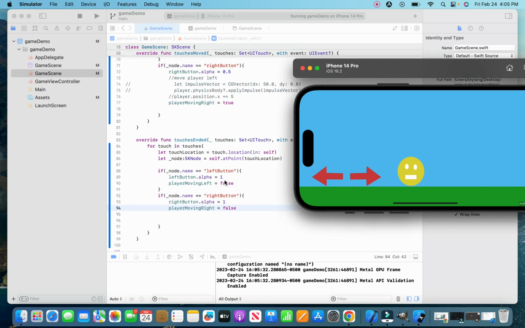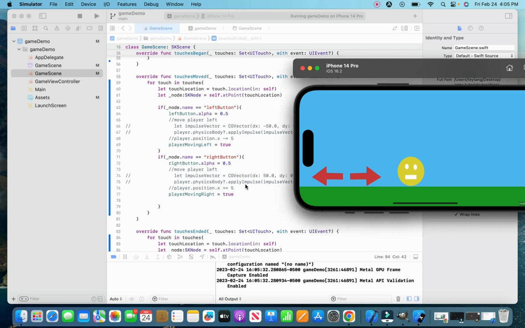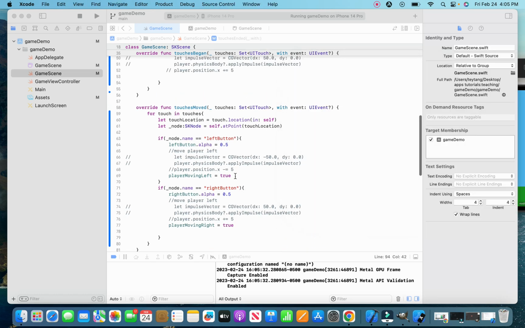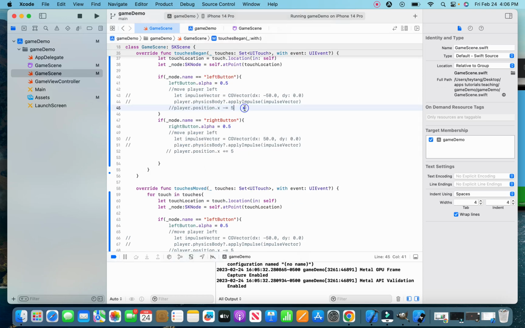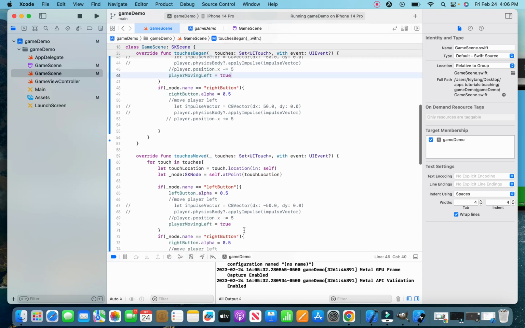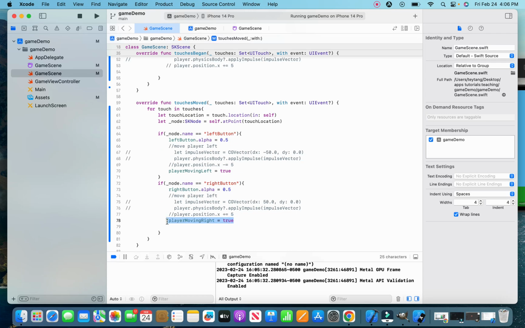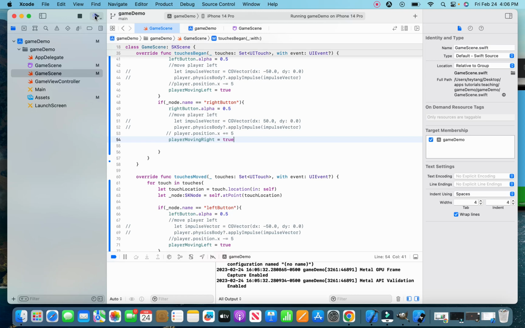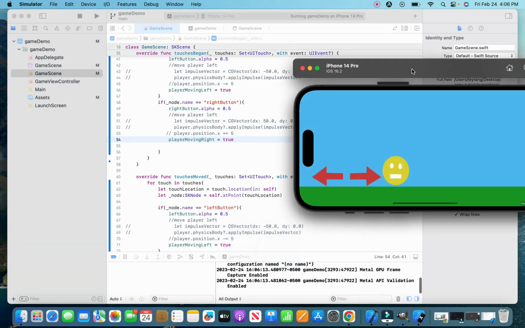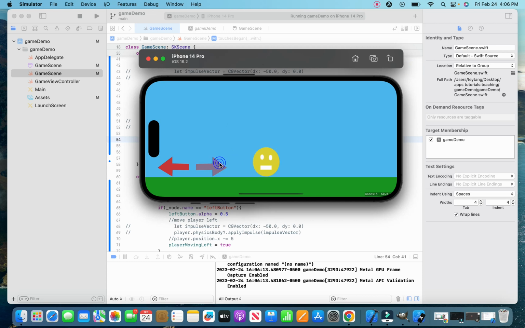What did I put? Touch end? Oh, let's touch moved. I want to do this also in touch began. Copy. Let's begin. So there you go. Now when you press this button, you can see the player move left, right, left, right, left, right.